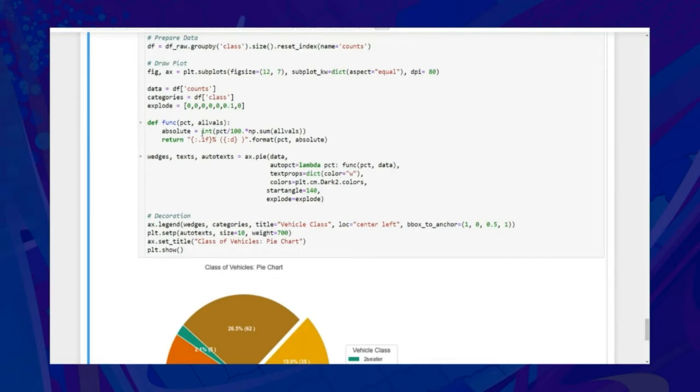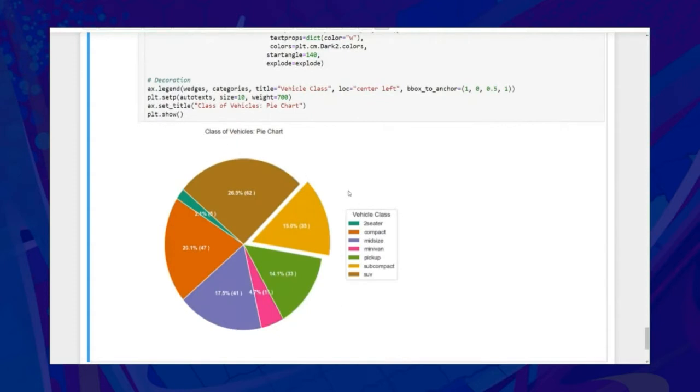There are some pieces of information that you want to ensure that every chart has, such as a title, what each slice and color means, and then especially for pie charts, the percentages are very important because it's hard. For example, subcompact, which we're trying to emphasize here, is 15%, and it's very, very close to pickup, which is 14.1%. And if you were looking at the previous one, it was very hard to distinguish between the two colors.